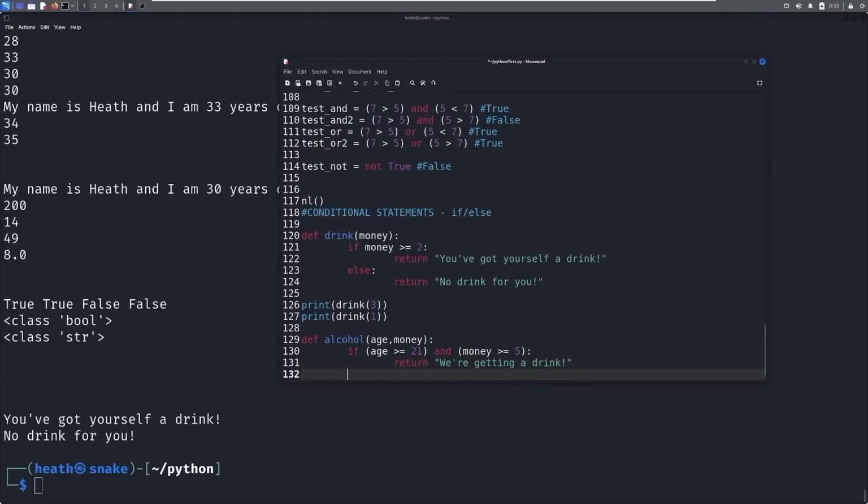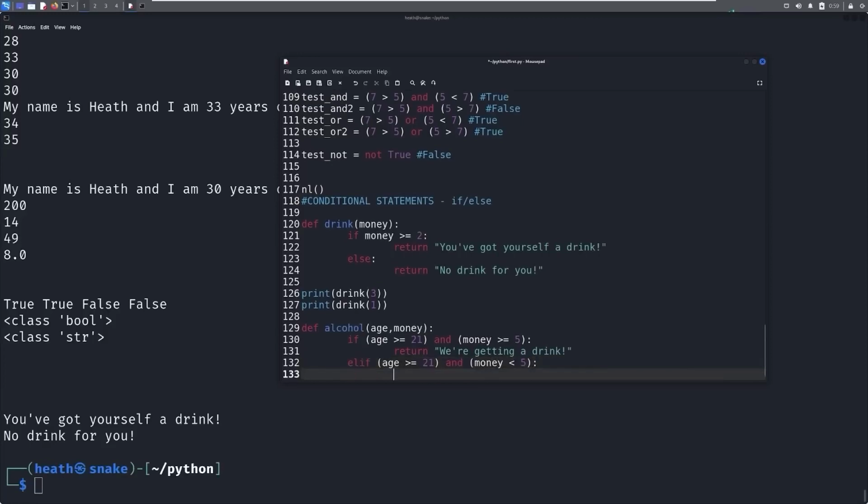All right. Now we're going to say else if, because there's a few situations that we can be in. There's actually 4 situations here. So we're going to say ELIF, which stands for else if. What happens if our age is greater than or equal to 21 and we don't have enough money? So we say money is less than 5. Well, in that situation, we're going to return, come back with more money.